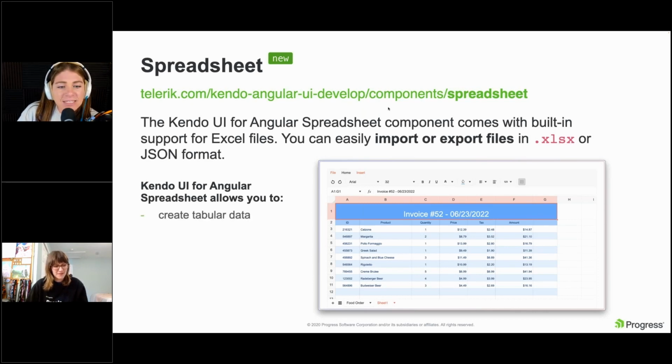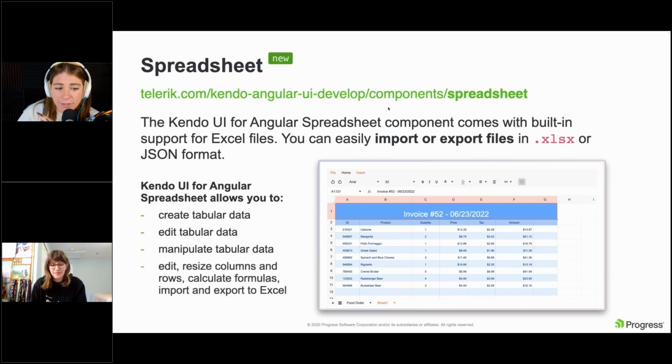So the spreadsheet has a lot of features, so I tried to list them all out here, and then we'll dive into one of my favorites. You can create, edit, manipulate, and delete tabular data inside the spreadsheet, as you would anticipate. You can also edit and resize columns and rows, calculate formulas, and of course import and export to Excel.